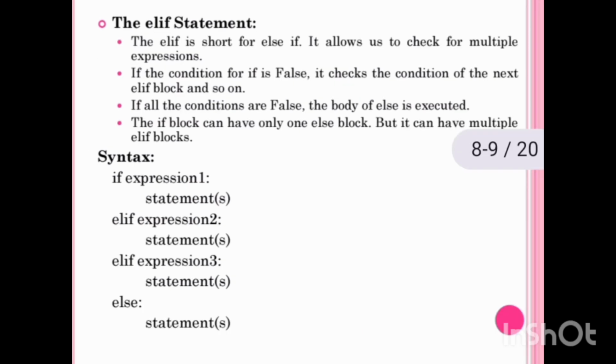Next, the elif statement. The elif is short for else if. It allows us to check for multiple expressions. If the condition for if is false, it checks the condition of the next elif block. If all the conditions are false, the body of the else is executed. The if block can have only one else block, but it can have multiple elif blocks.